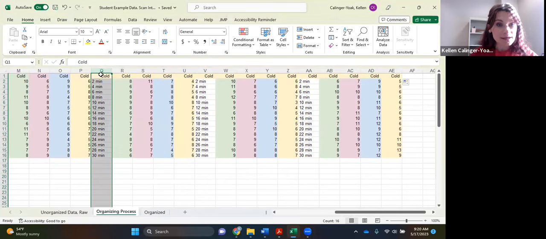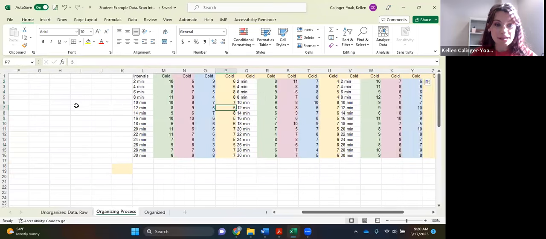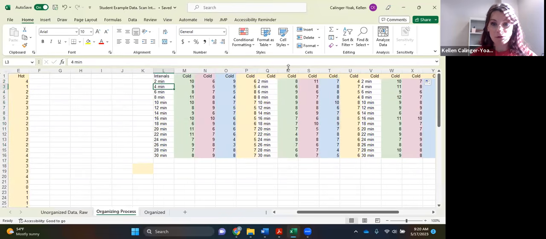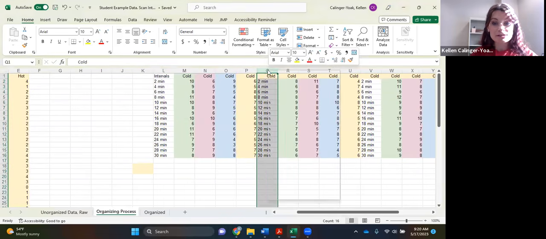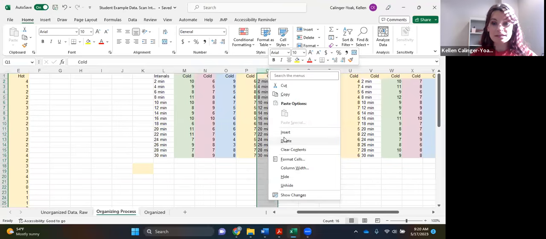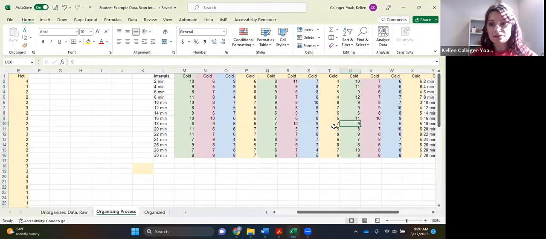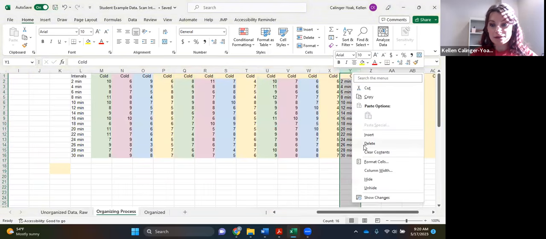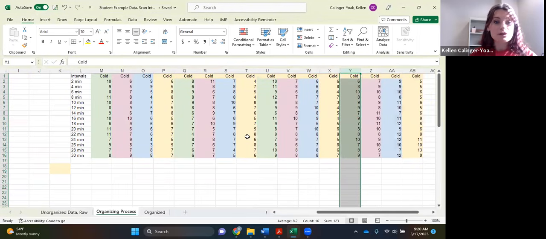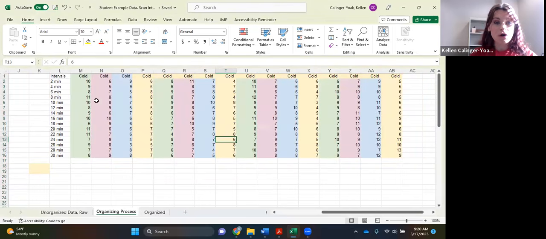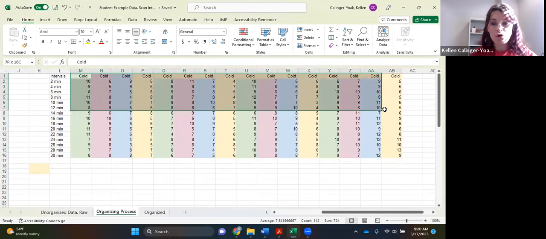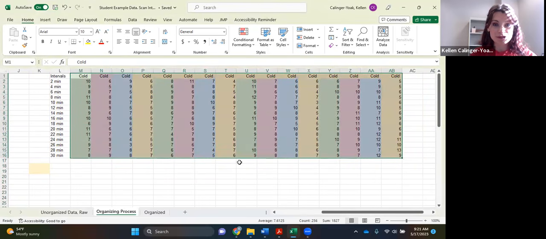I no longer need these individual interval labels because I've got all of that taken care of in my very first column in the cold session. So I'm going to go ahead and delete those now. So I'm going to delete that, and one more, delete that. Boom. So what I've got now is all four of the cold observation sessions for all four of the students in the group.